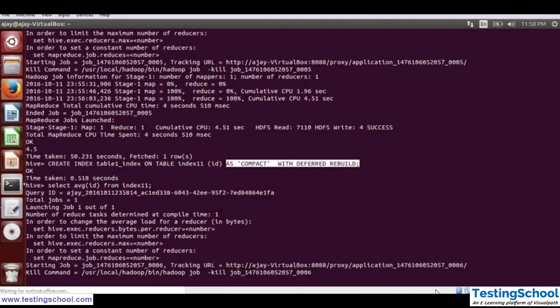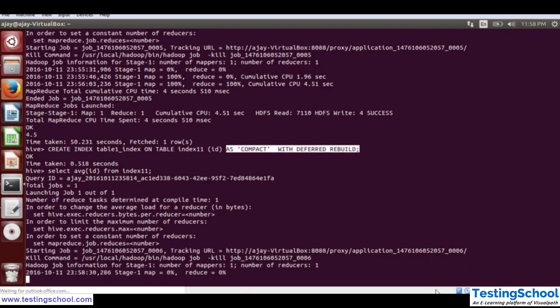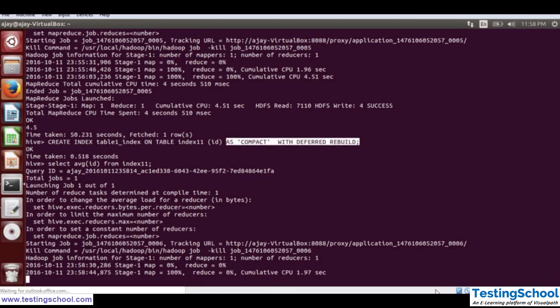So I have executed the average command again on the indexed table, that is index 11, on a particular column, that is the ID column. Let's see how much time it takes to execute the query. Because the data is very small, only 8-10 lines, it might take slightly less or more, but it should take a lesser amount of time than when we don't have any index on a particular table.